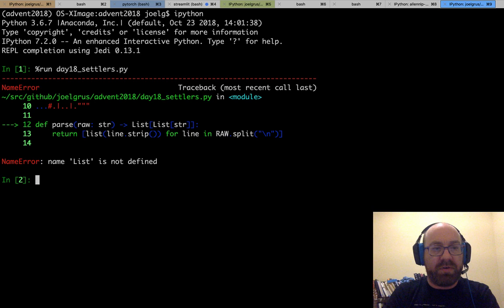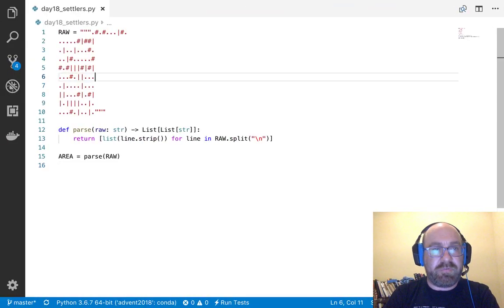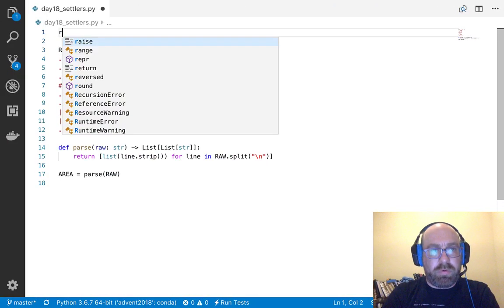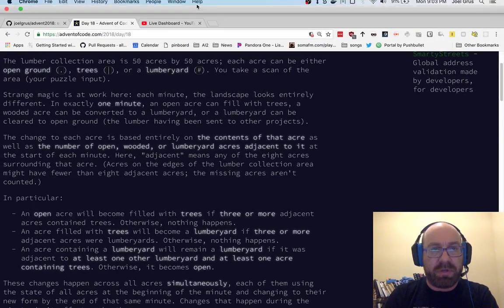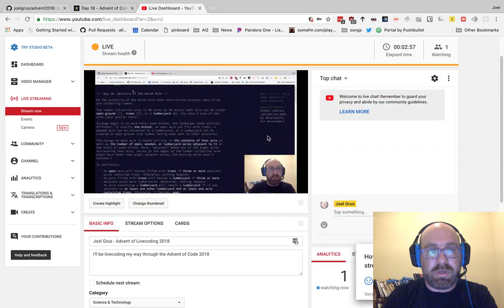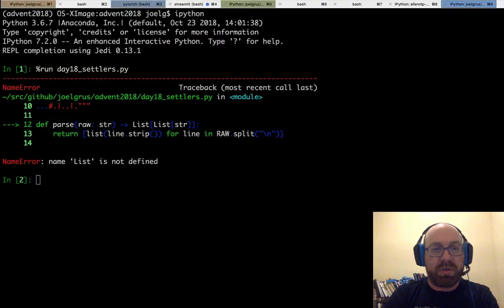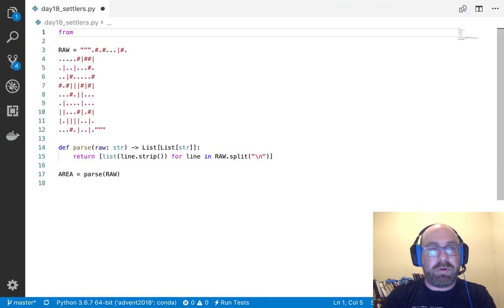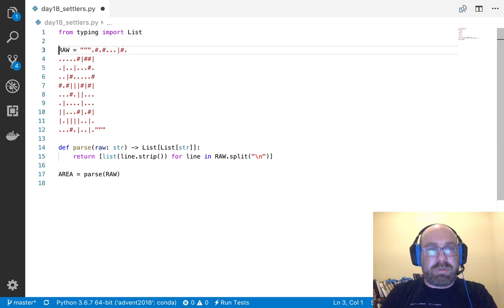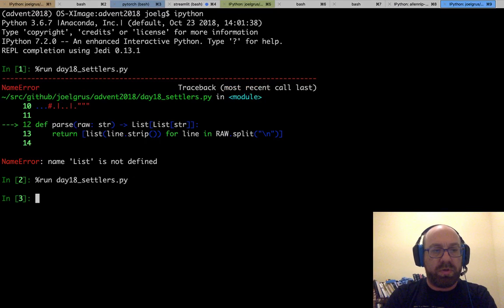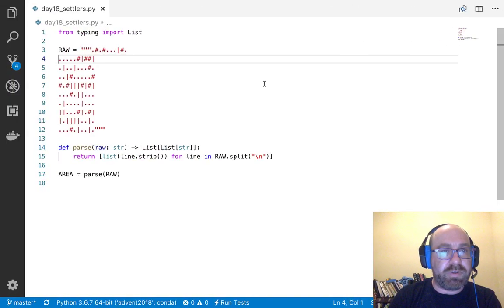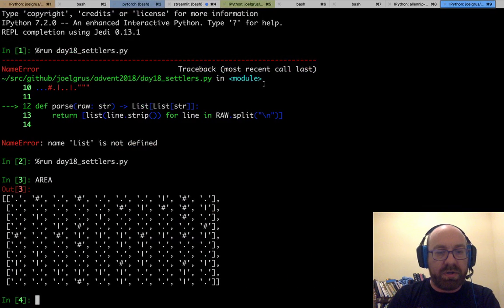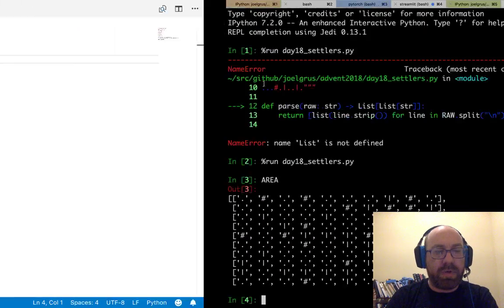Day 18 settlers, name List is not defined, that's fine. I didn't check to make sure my streaming is actually working. I should do that. And I'm live, so that's good. So from typing import List, run this. Area is, let's make sure that looks right. That does look right. Okay, great.